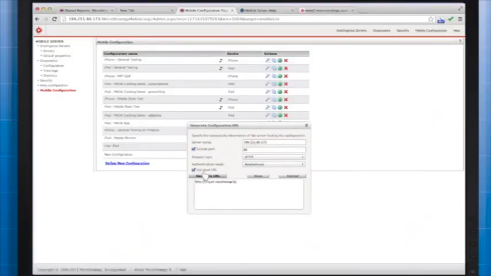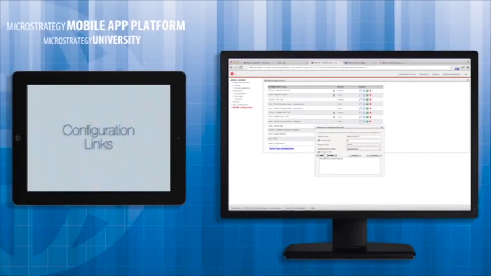In this course, you learned how to create configurations and send them to mobile users. And that's a wrap for this MOTA course on configuration links.